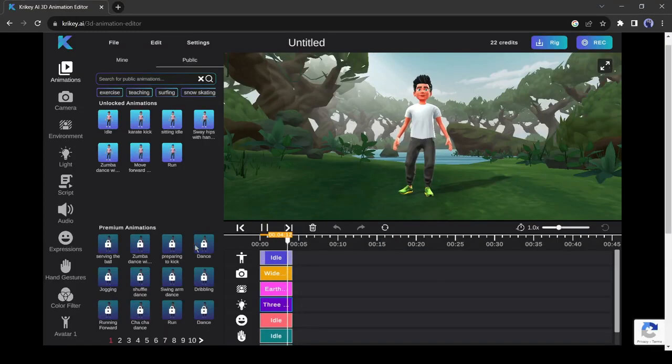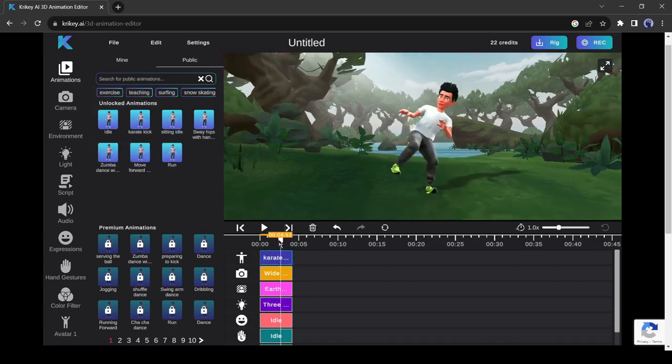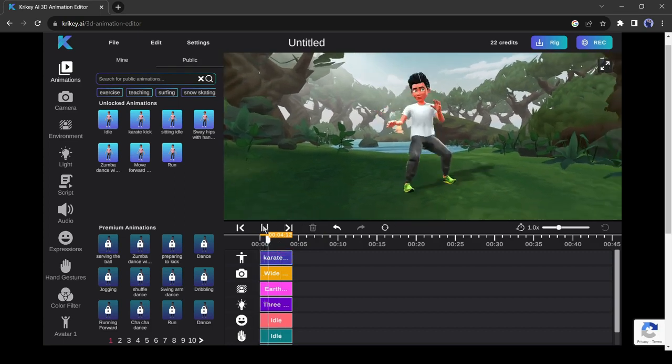It's a timeline-based animation editor and very easy to use. On the left of the editor page, you will find some tools. First, it's the animation tool. With this tool, you can change the action of your character. After selecting an action, you have to drag and drop the action on this timeline. Suppose I am selecting karate kick. You can see the result.